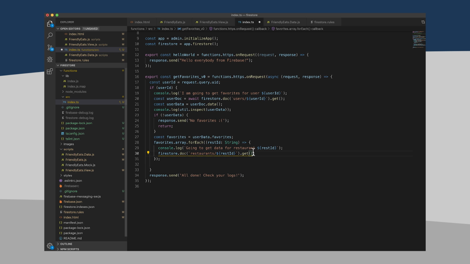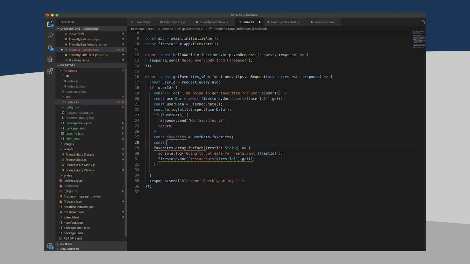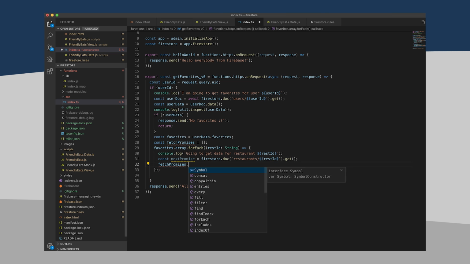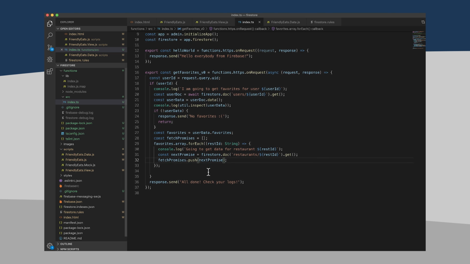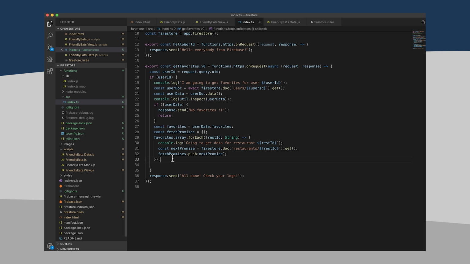So let's see, what can we do here? What's the best way? Let's do this. I'm going to create a constant called fetch promises, and this will be an empty array. And then down here, we'll call it our next promise. I think most people will just call that P, is our Firestore fetch, where it's trying to fetch that appropriate restaurant document. And under fetch promises, we're going to push that next promise. Let's spell push correctly.